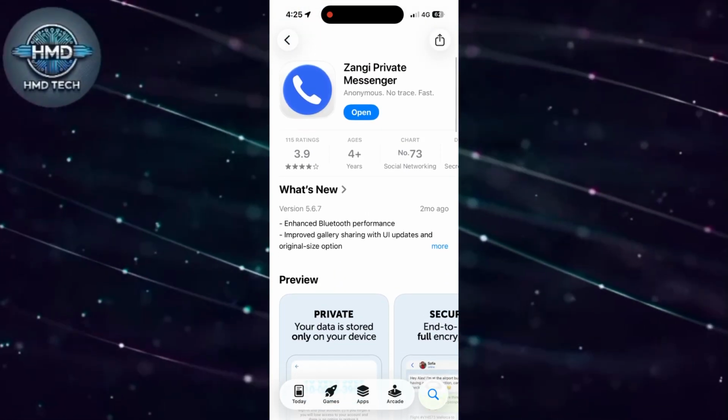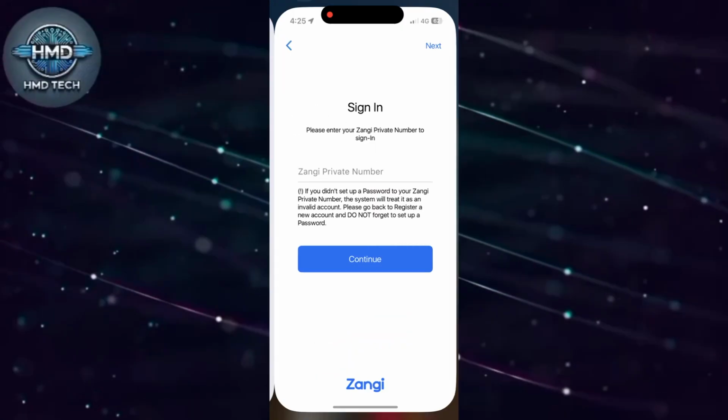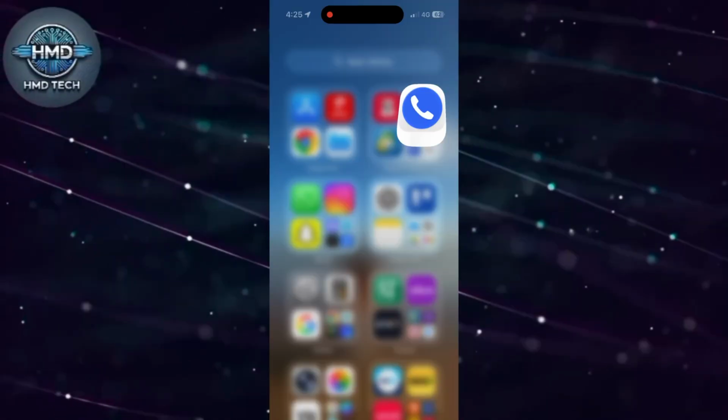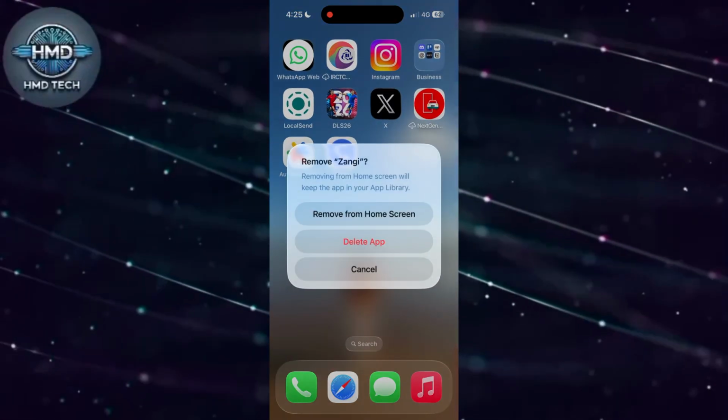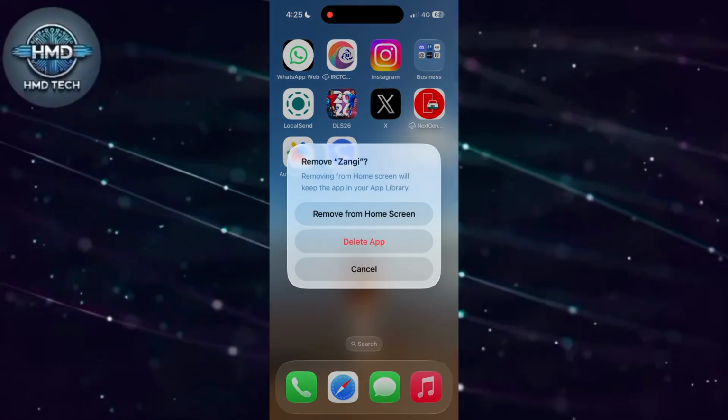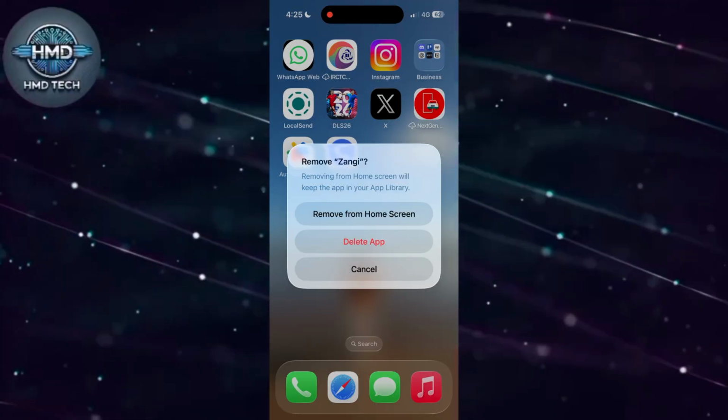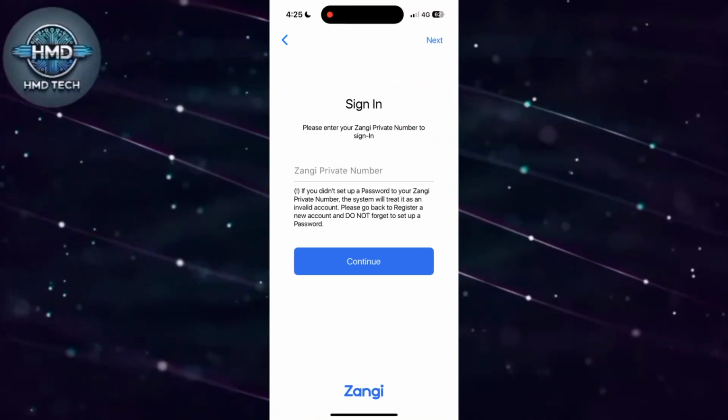Step 6. Reinstall the app. If the issue continues: 1. Uninstall Zangi. 2. Restart your phone. 3. Install the app again from the official store. Reinstalling removes corrupted data and often resolves login errors.